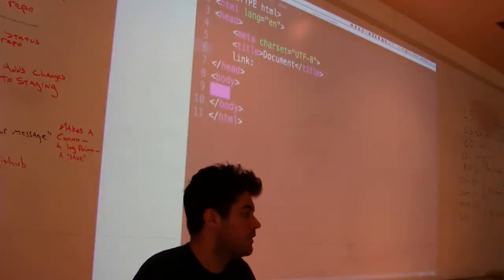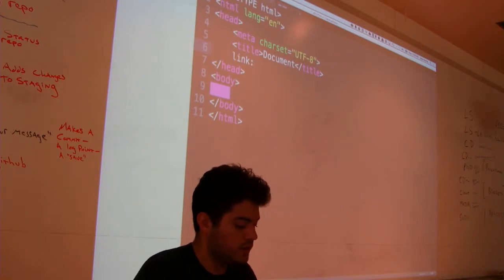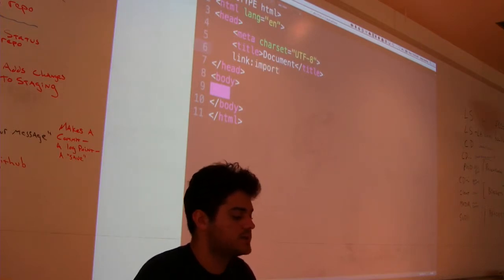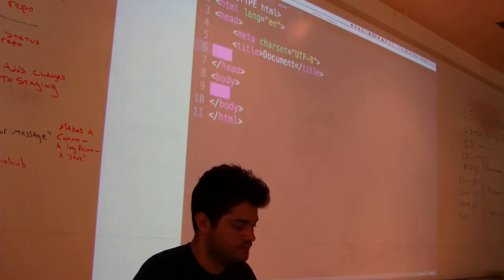And if you're working with web components in Polymer, what we're gonna do next, you can just type link:import, and then the rel is gonna be import, and you can import some component. Pretty easy.